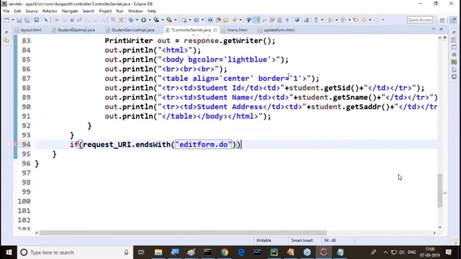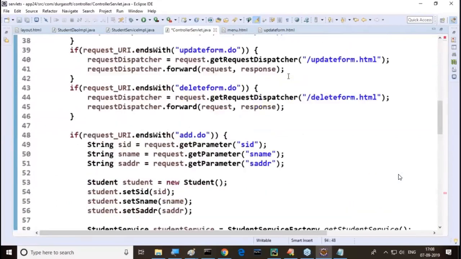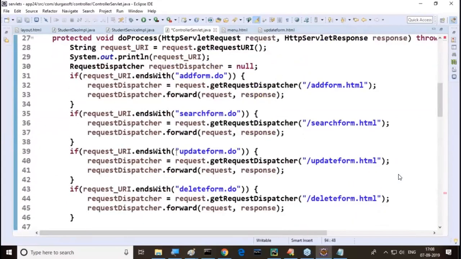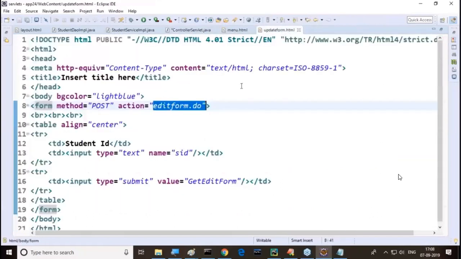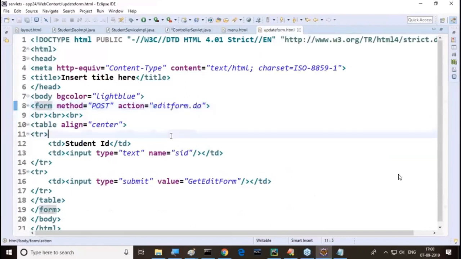One minute wait. One minute wait. First of all, what we have to complete there? So update form dot do here we are getting or not? Update form dot do here we are getting, but we don't require this update form dot do in update form dot html. Right, sir. Now here edit form dot do here it is available now. Here we provided edit form dot do here. This is about which one, get edit form only, not update. Edit form dot do here we provided.